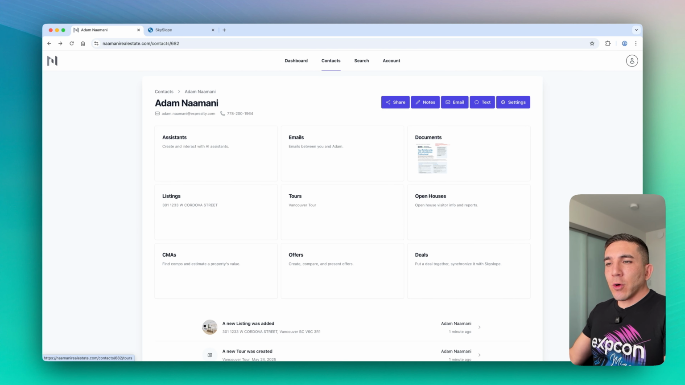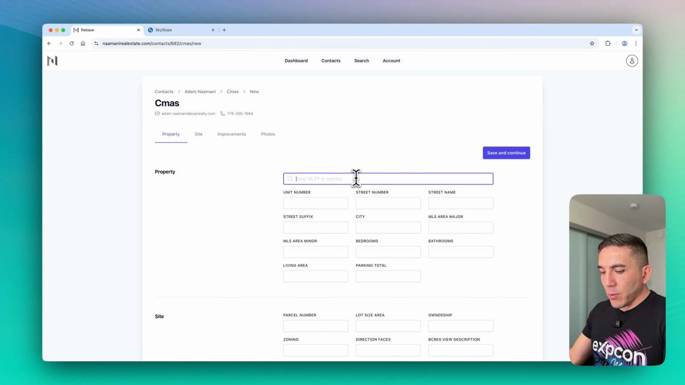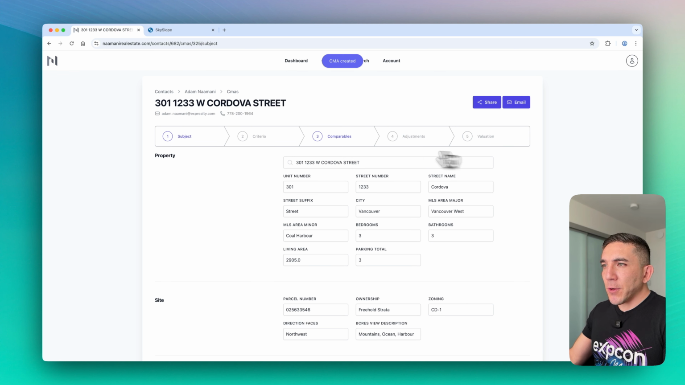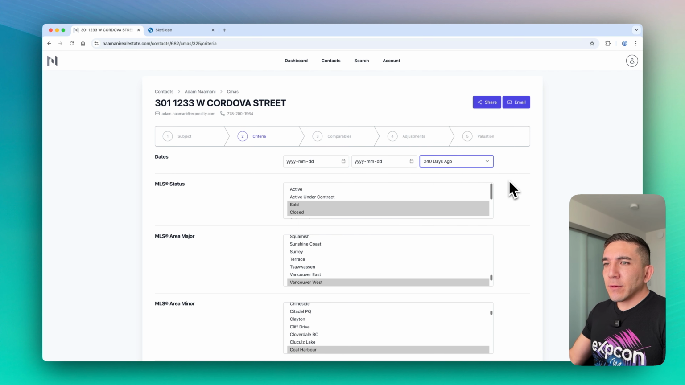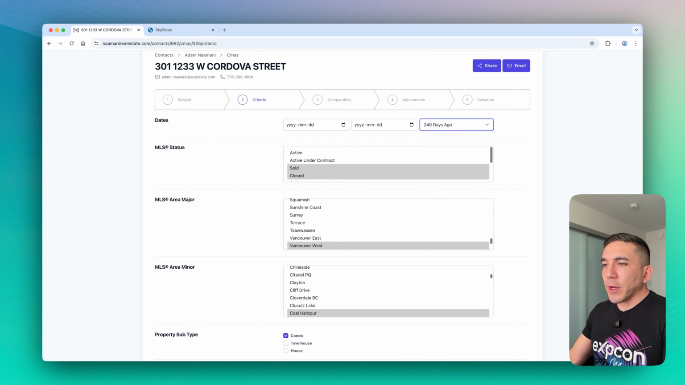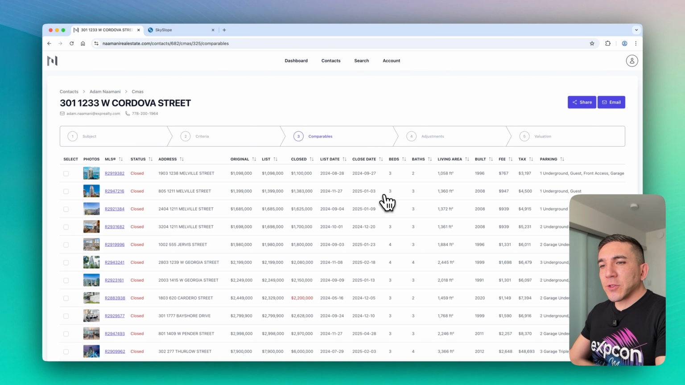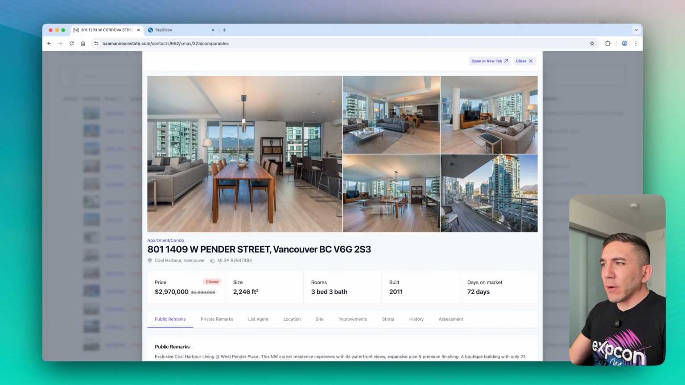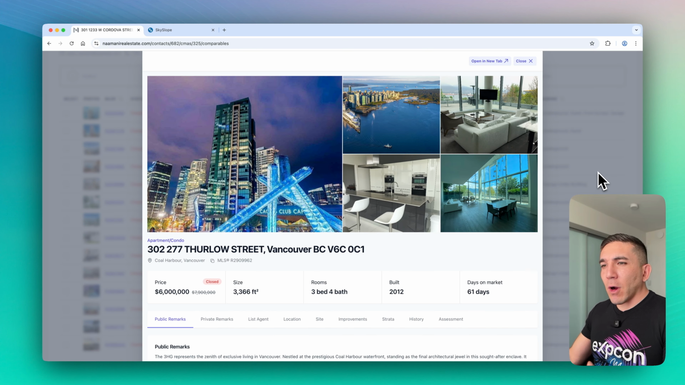Now let's say you showed a property that your client is interested in. Next thing will be to create a CMA. So I'm going to create a new CMA with that listing, and I'll click Save and Continue. And then from here you can determine all the criteria that you want to find comparables with, and then it will pull all the sold comps which you can compare to see if it's in line with the property you're offering on.